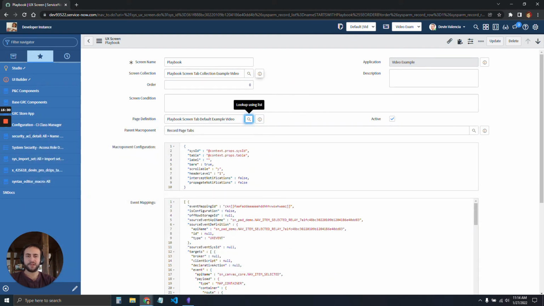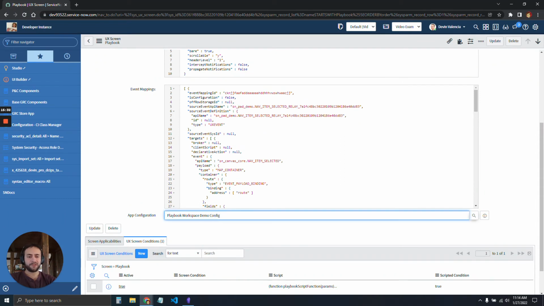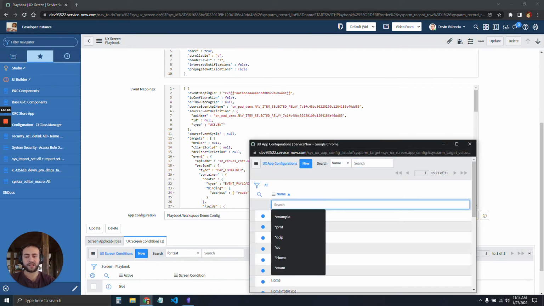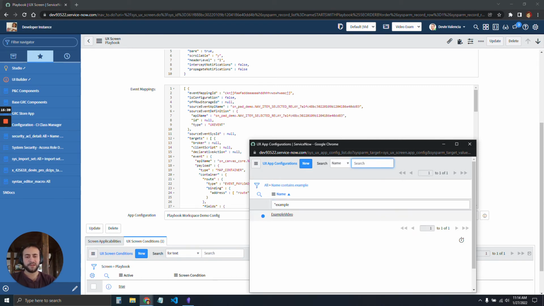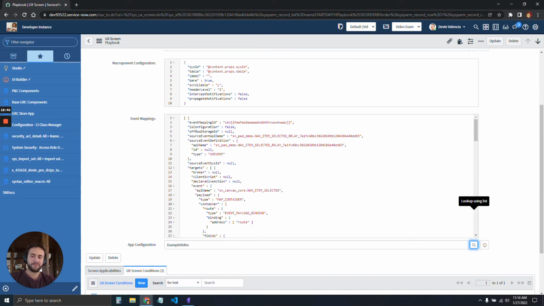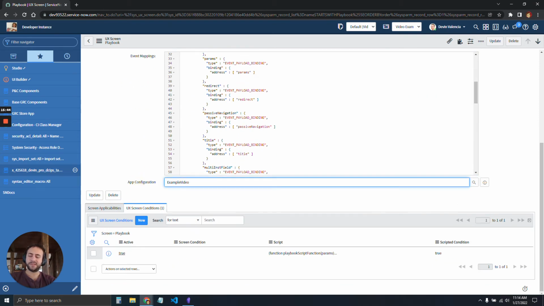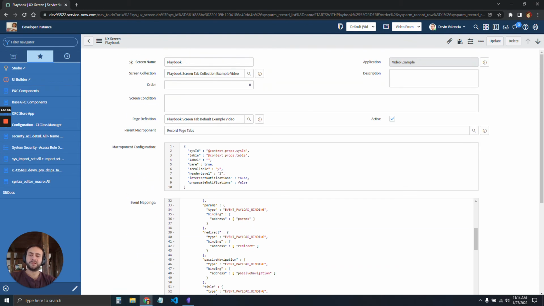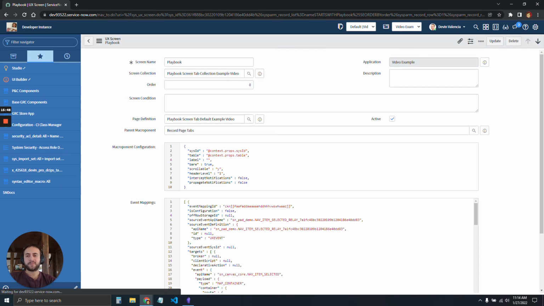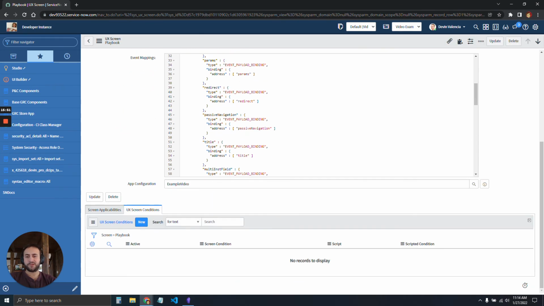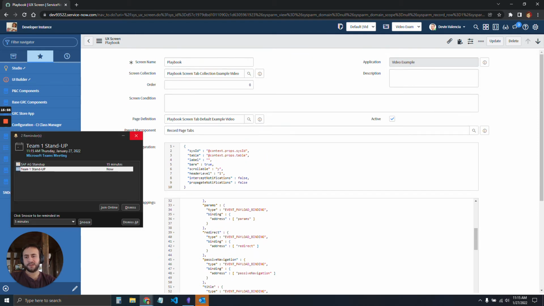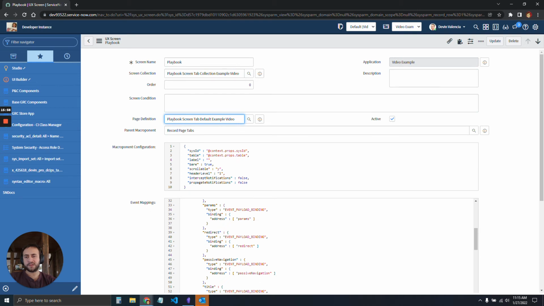So we have two things that we need. And then critically, we also need to look for the correct app config. I think I called it example. And the app config is that item that we pull from the new experience workspace, right? So great. So let's confirm after we save that we have our correct app configuration, our page definition, and our screen collection. And it looks like it is all there.